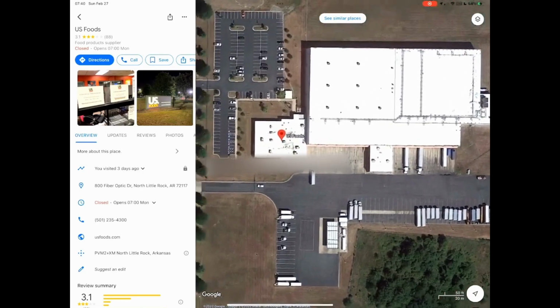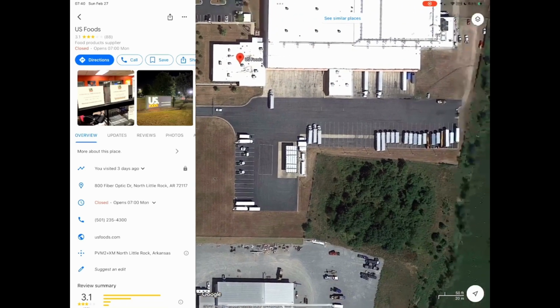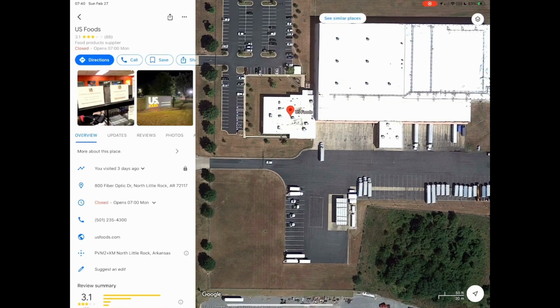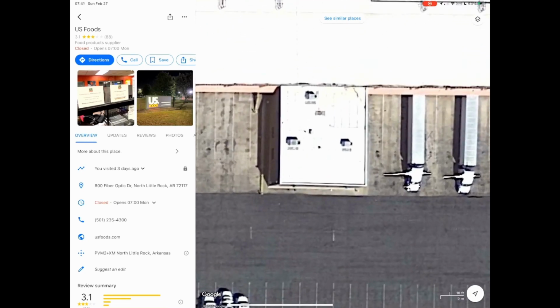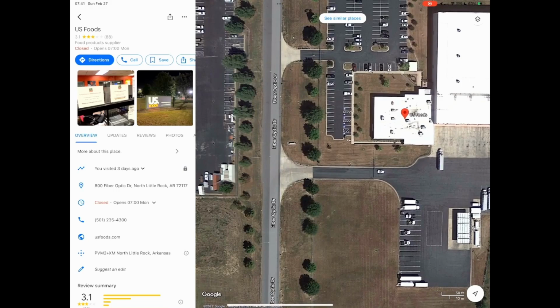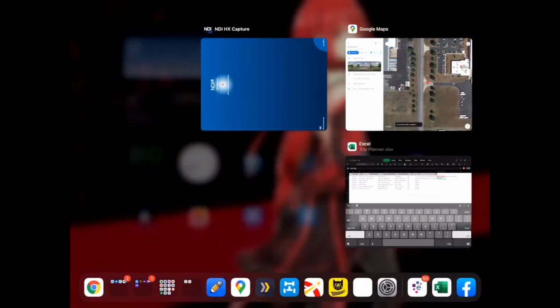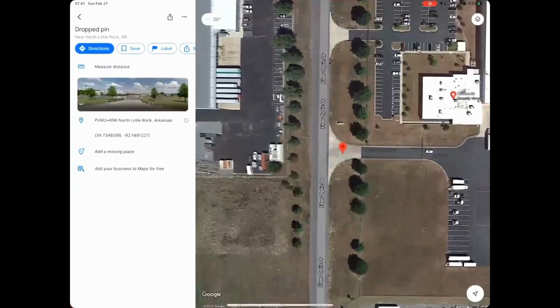Alright, zooming in and looking, you can tell there's only one way for trucks to get in and out. And it looks like it's pretty easy to maneuver. I can't quite tell where the driver check-in is. Usually when they have little things like this that stick out, that's where the driver check-in is. We'll take a look here. But first, I'm going to drop that pin, grab those coordinates, put the coordinates in my spreadsheet, and go back over here to Google Maps.